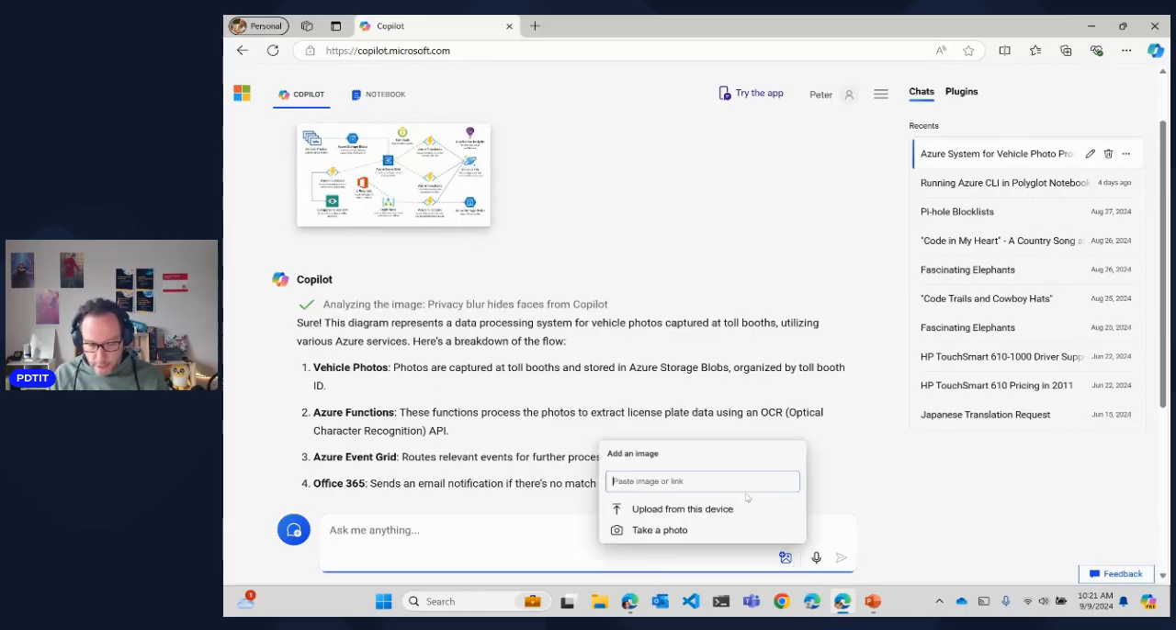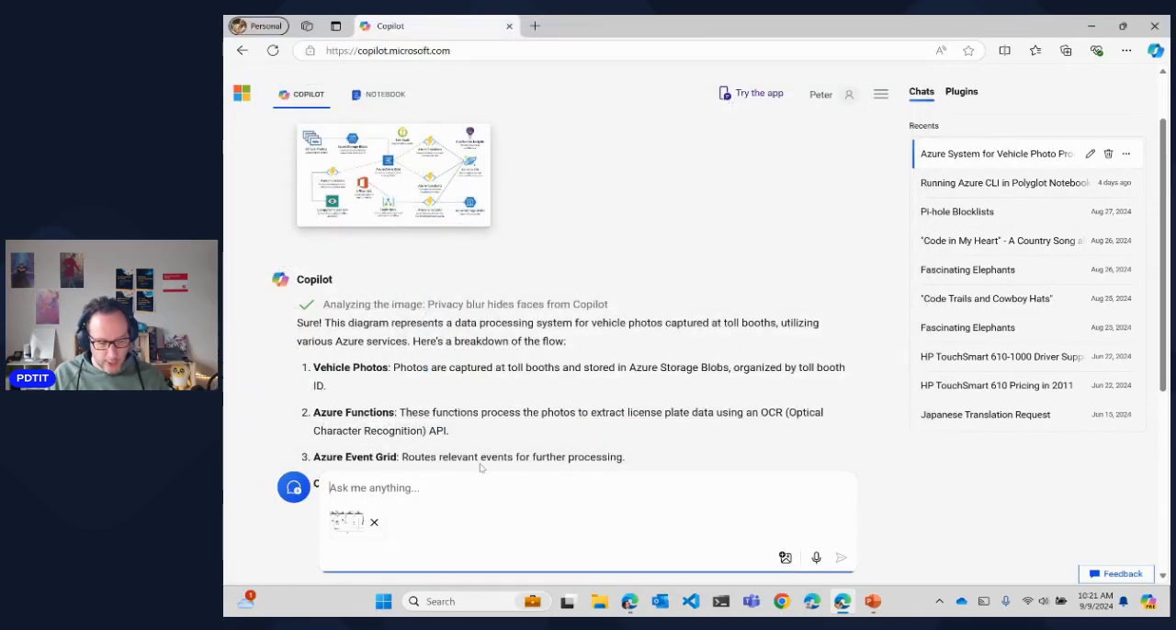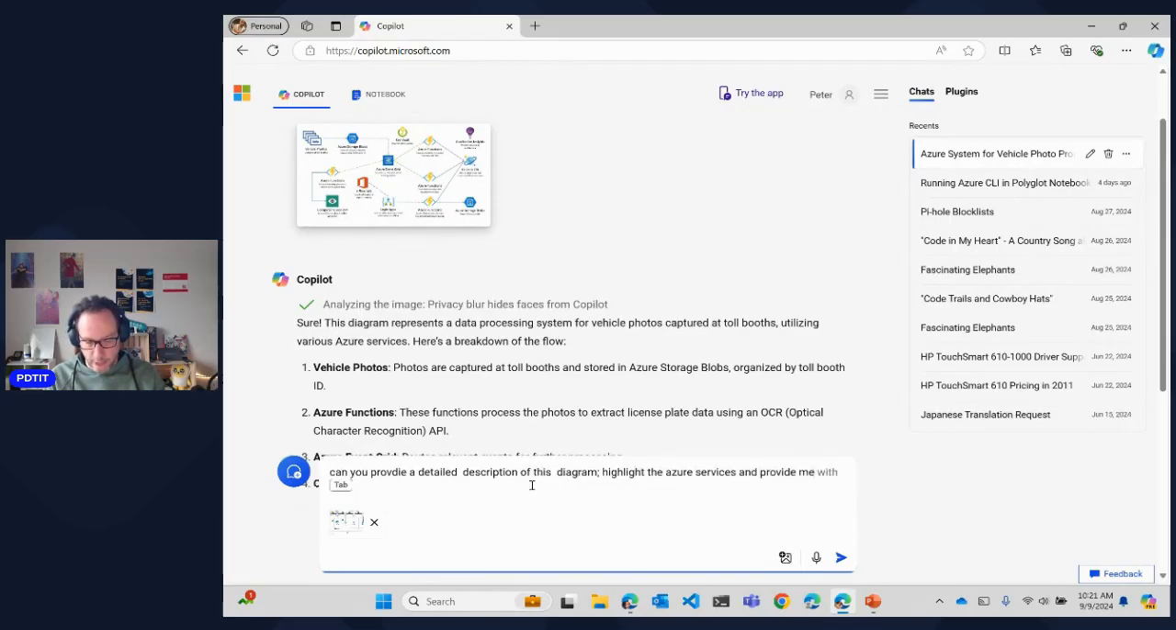So I'm going to make this a little bit more exciting. Uploading another diagram, and I'm going to do the same. Can you provide a detailed description of this diagram? Highlight the Azure services and provide me a table, because that's easy to copy and paste. Provide me a table with a short description of each service.